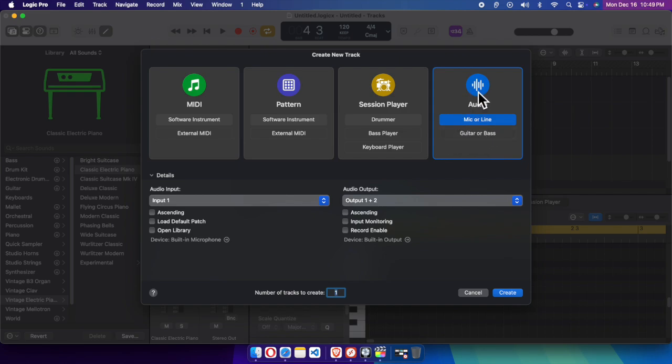The audio track basically contains audio regions from audio recordings, Apple Loops and imported audio files. Now the software instrument track, which is a MIDI track, contains MIDI regions from software instrument recordings, MIDI Apple Loops and imported MIDI files. A software instrument track can also contain session player regions and pattern regions, so both of them can be included in this software instrument track.